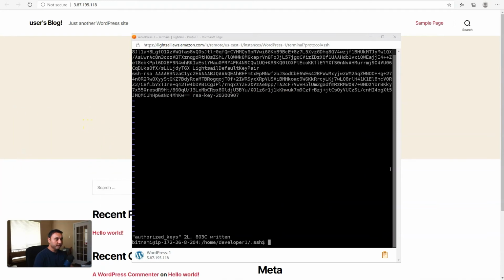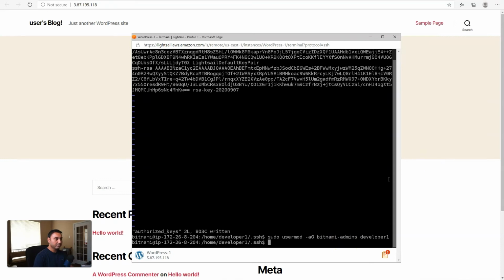Now what we'll do is run another command to give our new user all the privileges, the same privileges as the Bitnami privileges. And there's a group called Bitnami admins that we'll add this user to. So paste this command, which adds the developer1 user over to Bitnami admins. Okay, and we should all be set up.